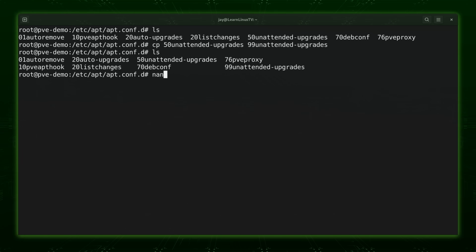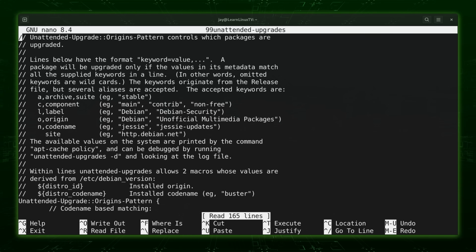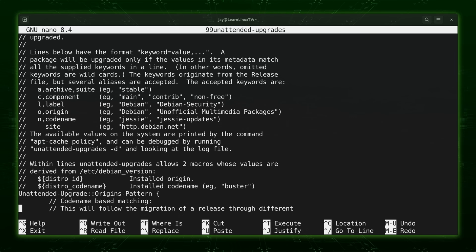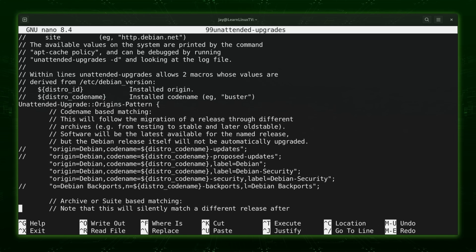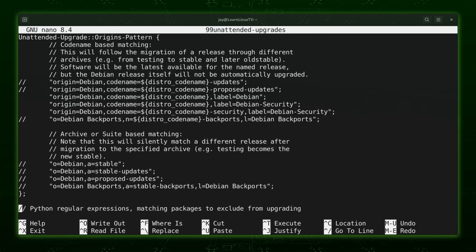So I'll type nano, and then the file name. And the first thing we're going to do is scroll down, just going to center it on the screen right here. We're going to update the origins pattern. Now when it comes to this file in particular, if a line begins with 2 backslashes, that means it's a comment and it's going to be ignored.